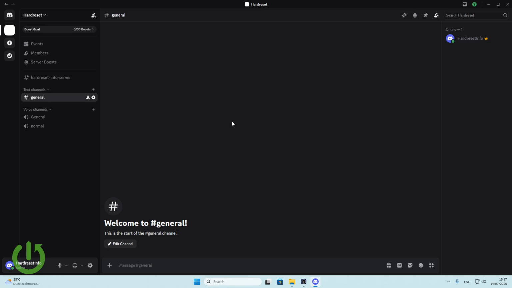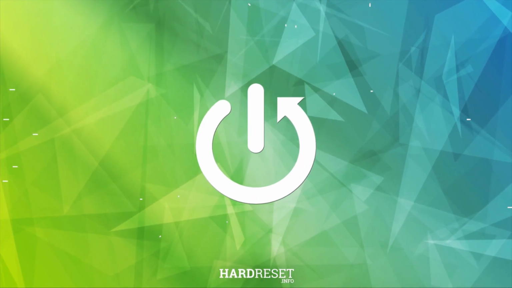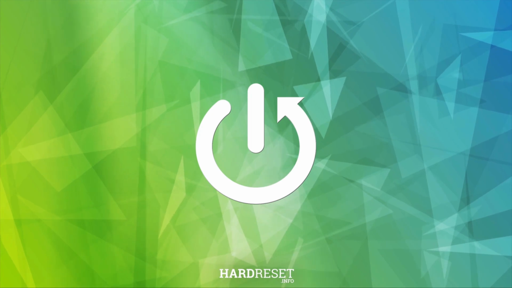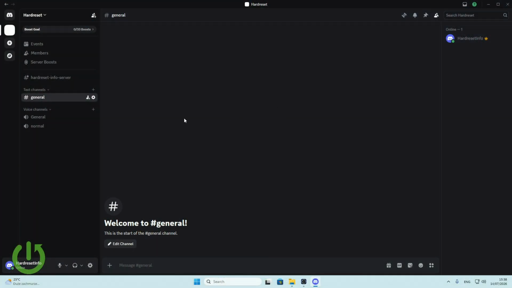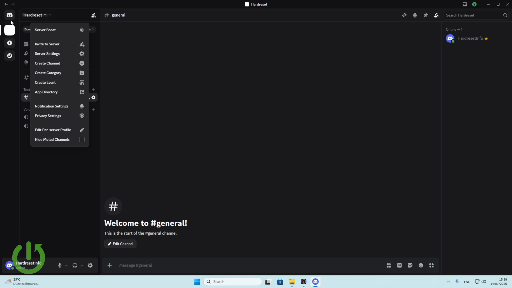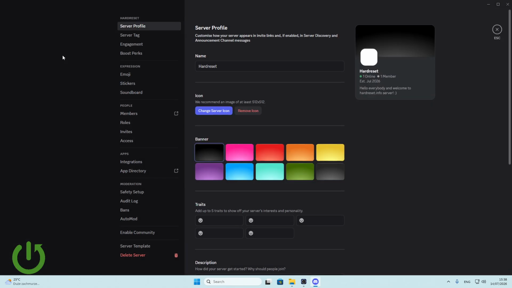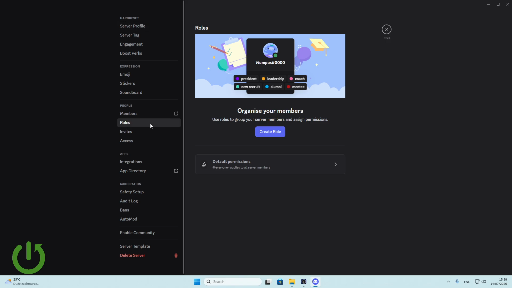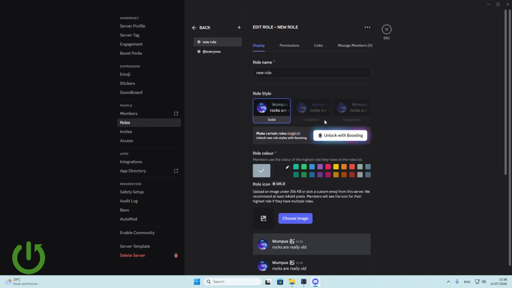In today's video, I'll show you how to easily create and set up server roles on Discord. So if you want to create and set up server roles, go over and click on the server name, click on server settings, and go to people and roles. Now here we're going to click on create role.